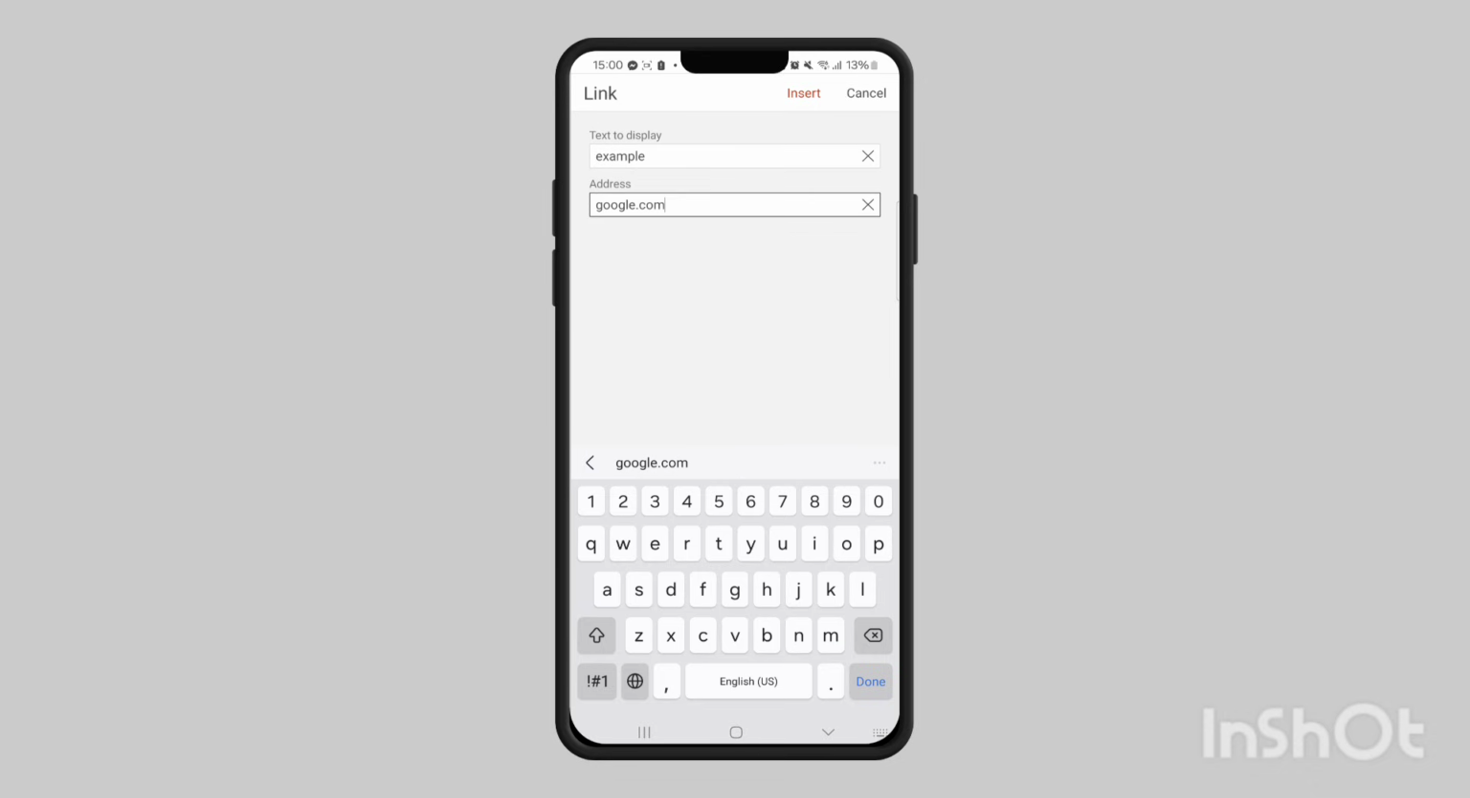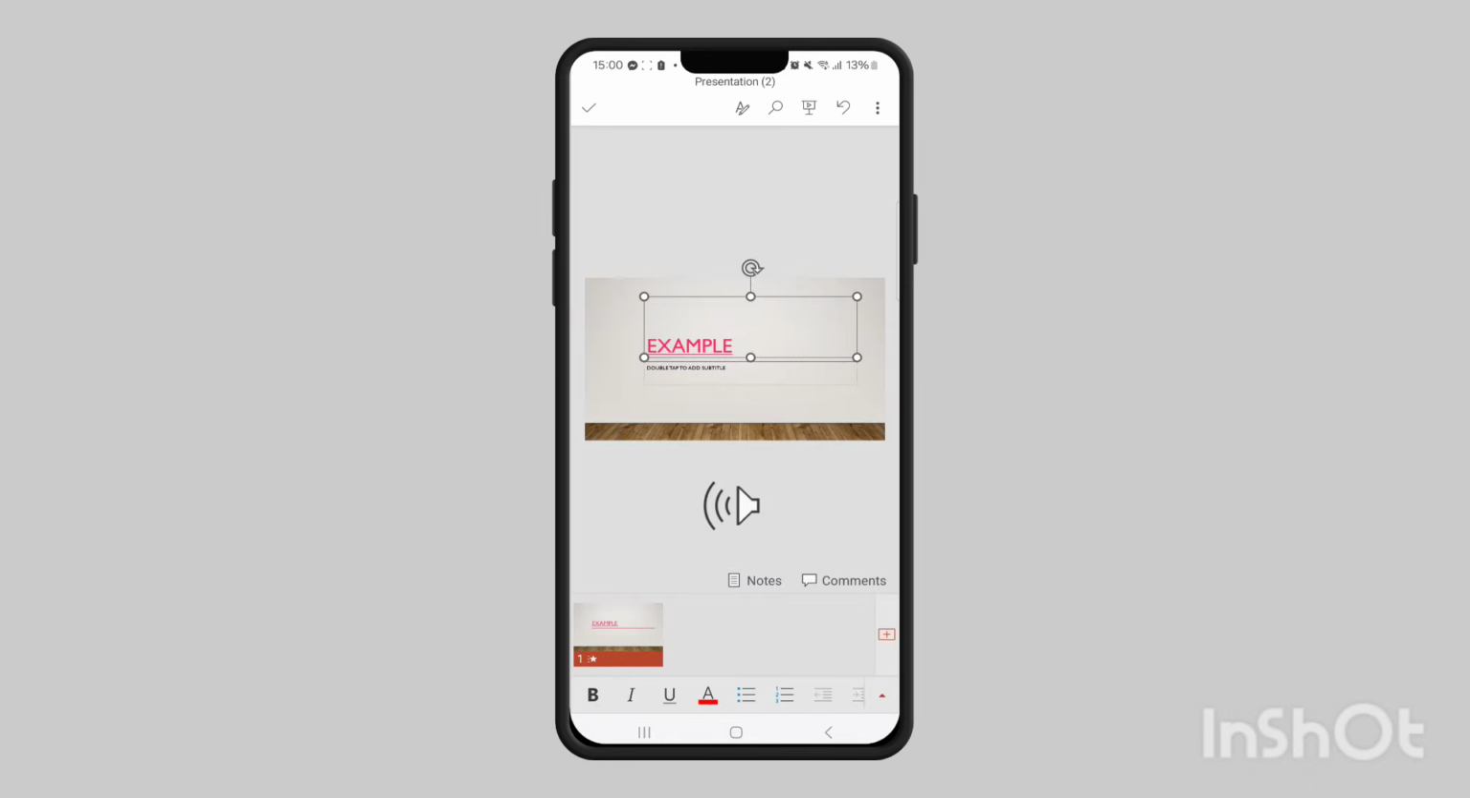And then you press Insert in the top right, and you'll see that it underlines it, which means that it's hyperlinked.